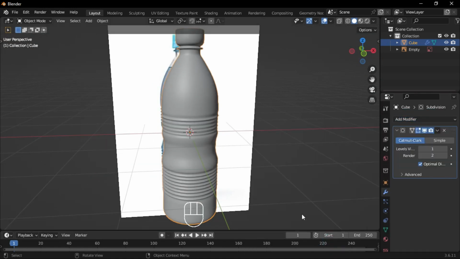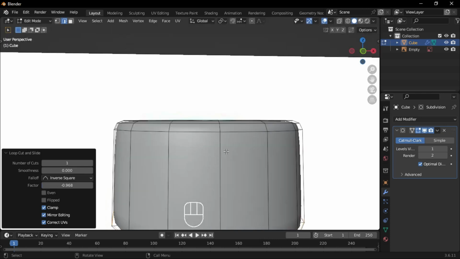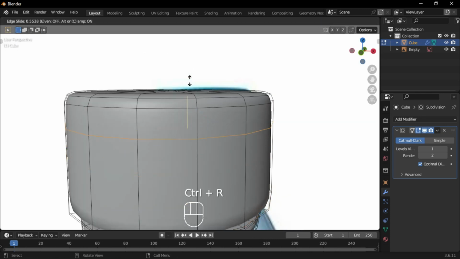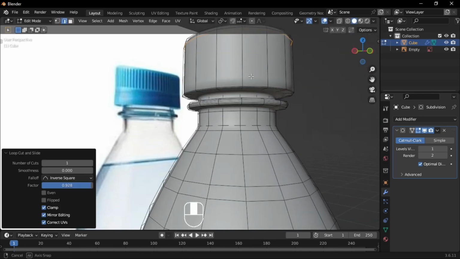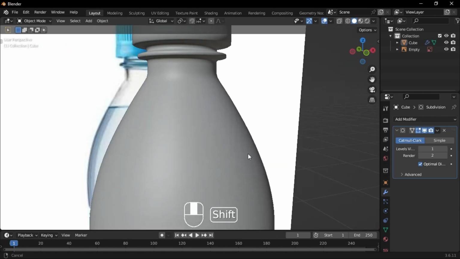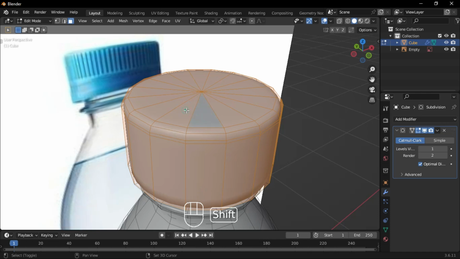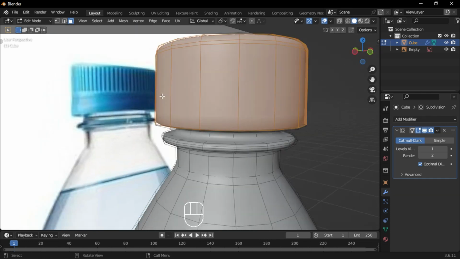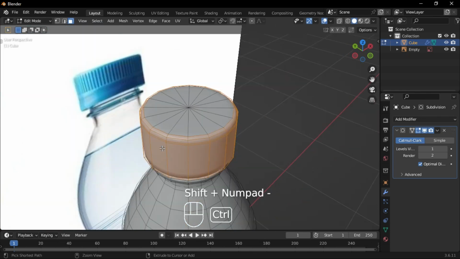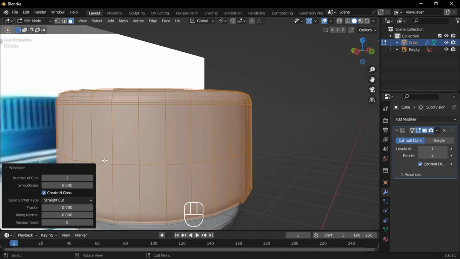Add a subsurface modifier, then add a supporting edge loop here. Select the water bottle cover like this. Then right-click and subdivide it twice.